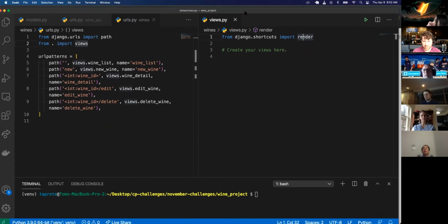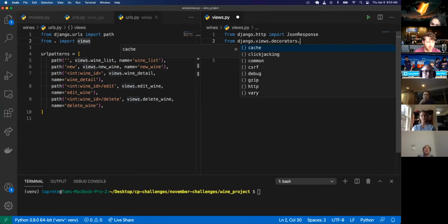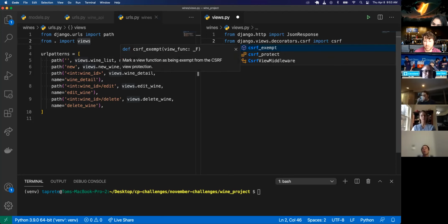So instead of rendering this, what we're going to want to do is from django.http import JsonResponse. So instead of returning a render, we're going to return a JSON response. We're going to need to import some other items from django.views.decorators.csrf: import csrf_exempt.